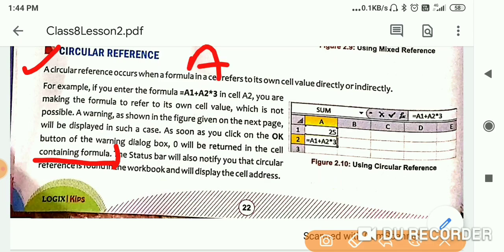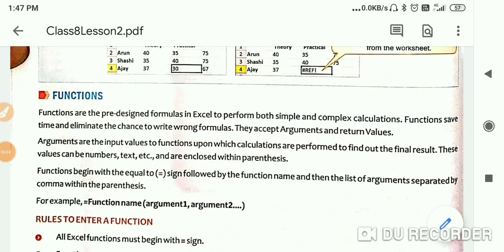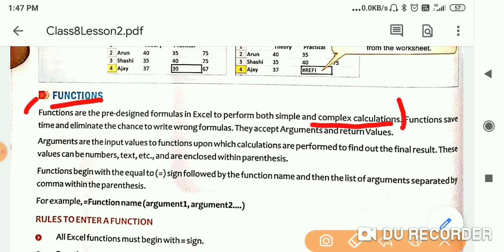Question 5 is what do you mean by a function? Name some of the functions. So answer is given on page number 24 and it is under the heading functions. You have to write functions are the pre-designed formulas in Excel to perform both simple and complex calculations. You have to write till here and then write the last paragraph, last sentence, and that is they accept arguments and return values.